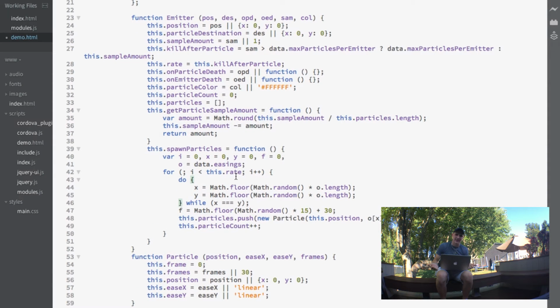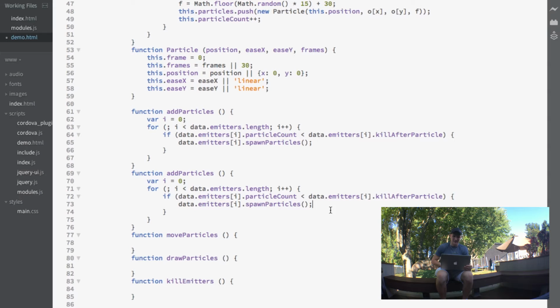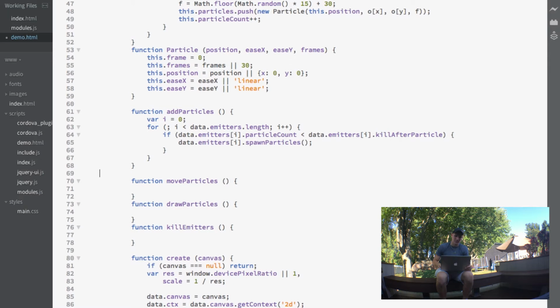So each emitter handles the spawning of its own particles, and what this add particles is doing is just kind of managing all those emitters. And that takes care of the add particles, which is super simple. It's just running through a for loop and spawning those particles for each emitter. So we're just going to delete that.